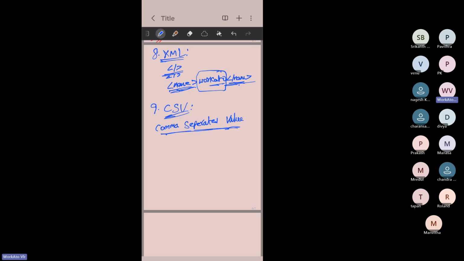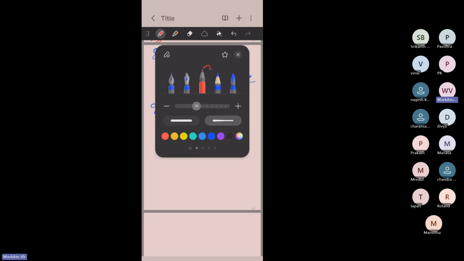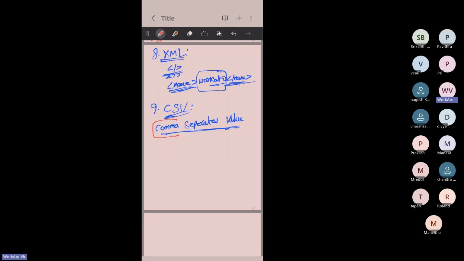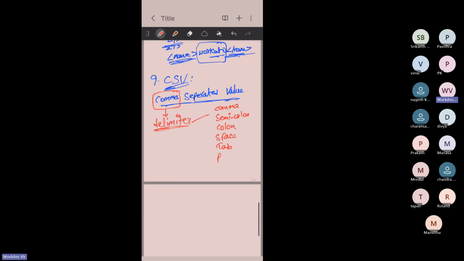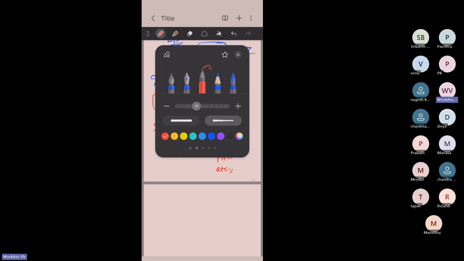Here, this particular comma is known as a delimiter. Like this, we have different types of delimiters, like comma, semicolon, colon, space, tab, pipe, etc.